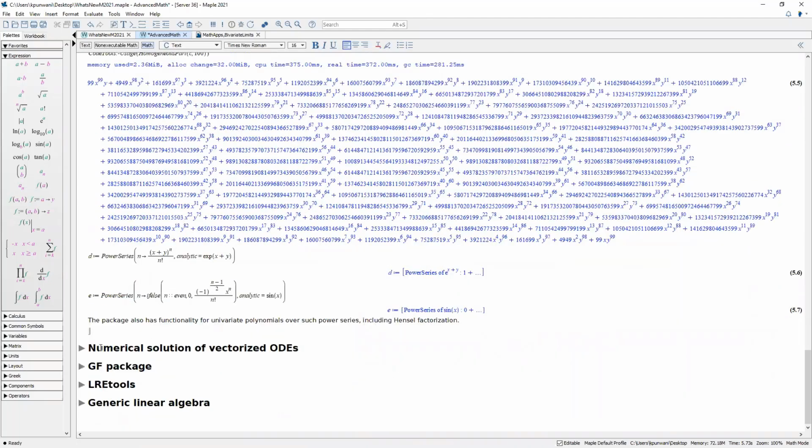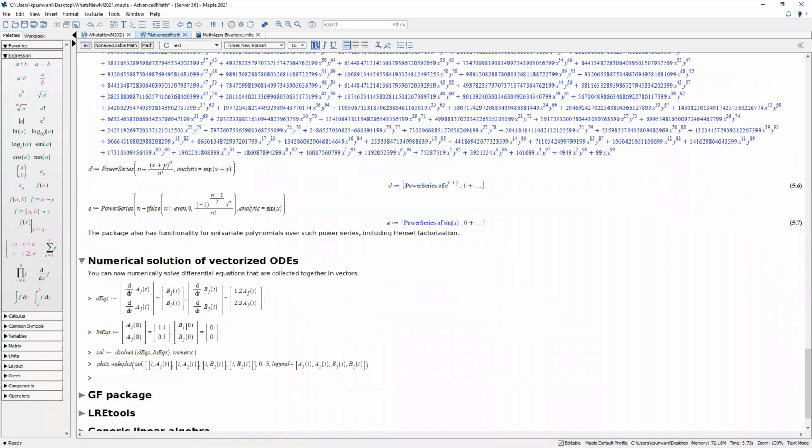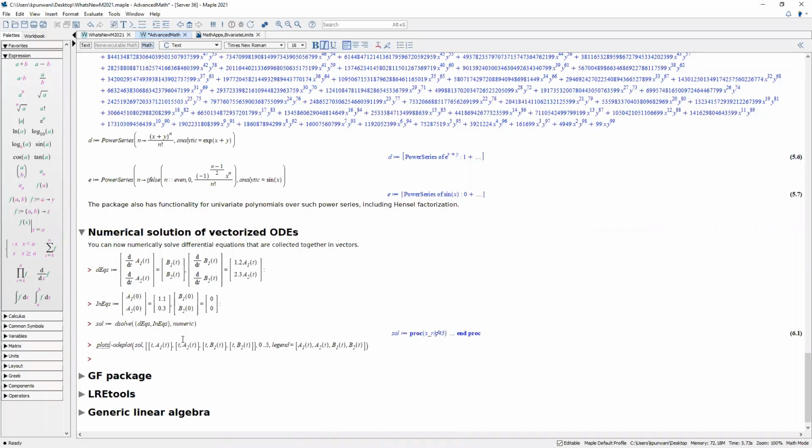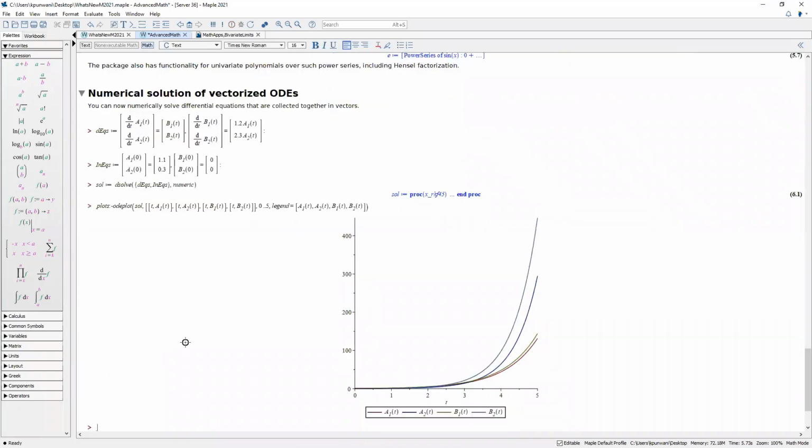And the last one that I wanted to show is you can now numerically solve differential equations that are collected together in vectors. We actually did this in response to customer feedback. So here we go. And now I'm going to enter this into the dsolve command. I can generate a plot. So this was at the request of a customer, and I'm happy that we were able to address it in this release.